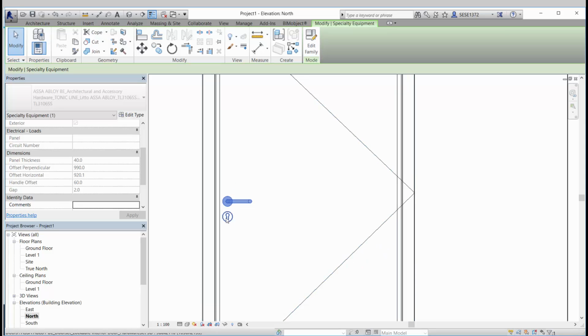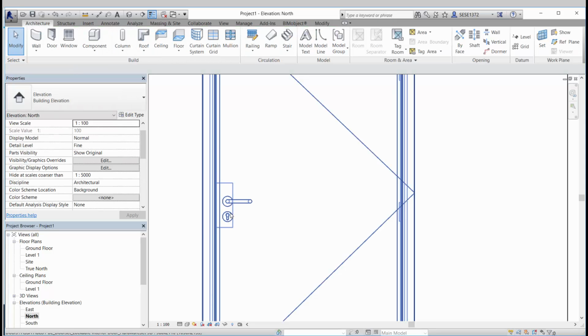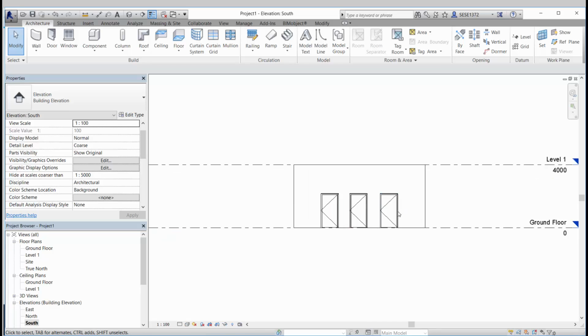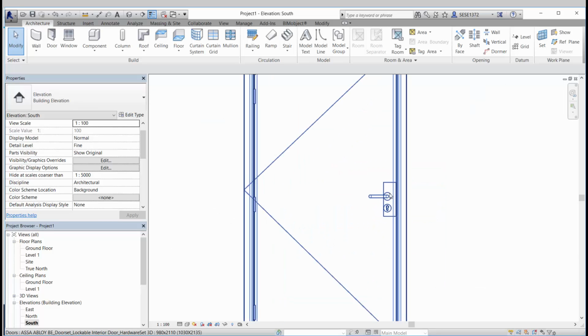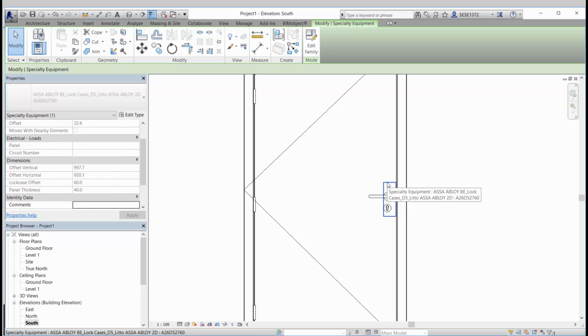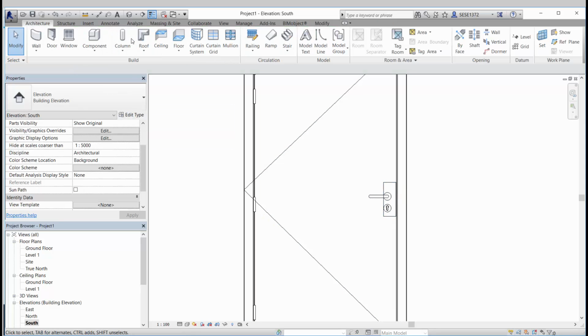And as mentioned, this is possible to do for all the hardware, so I can tab into the escutcheon here. We can also change the elevation to the south view, and in this case put it into fine level of detail and zoom in so that we can see the lock case, which I select here, and you can see we actually have the lock case selected.